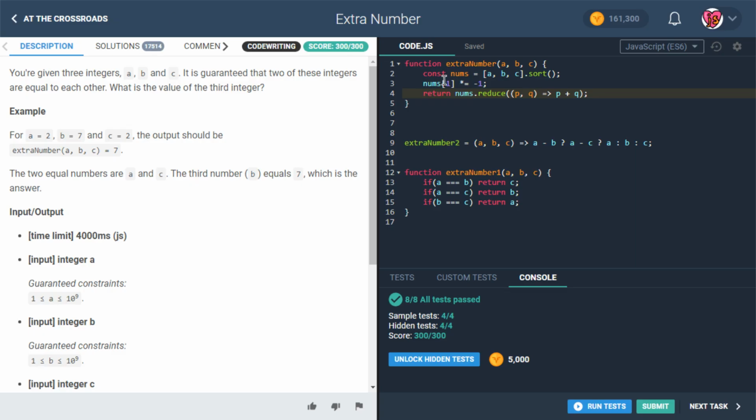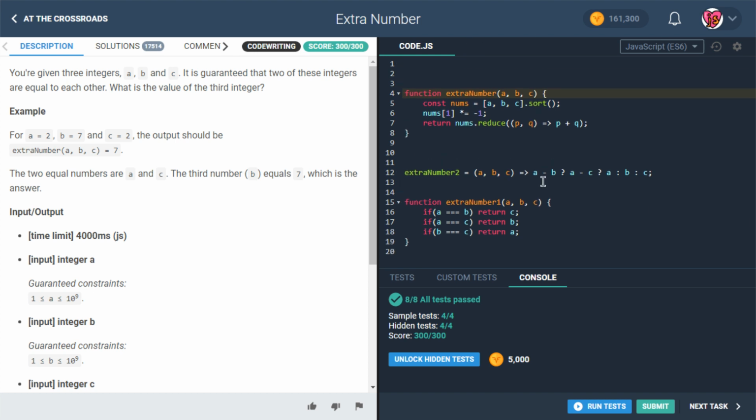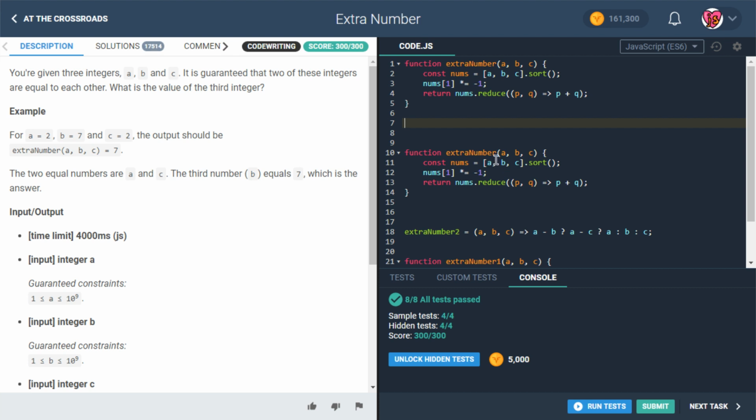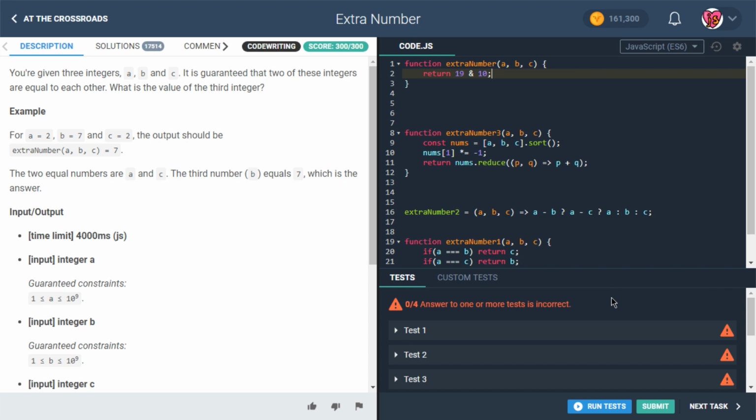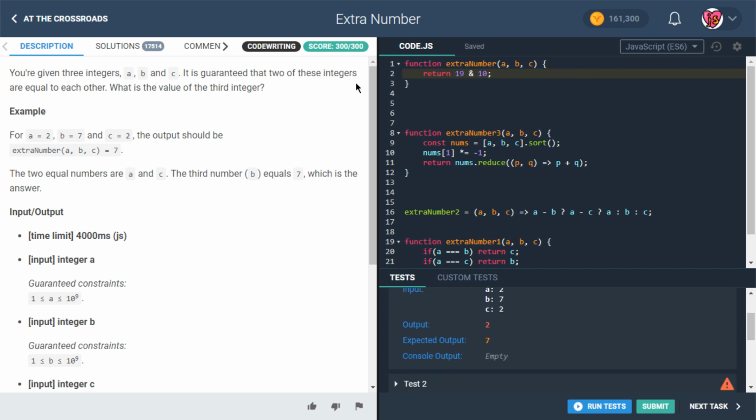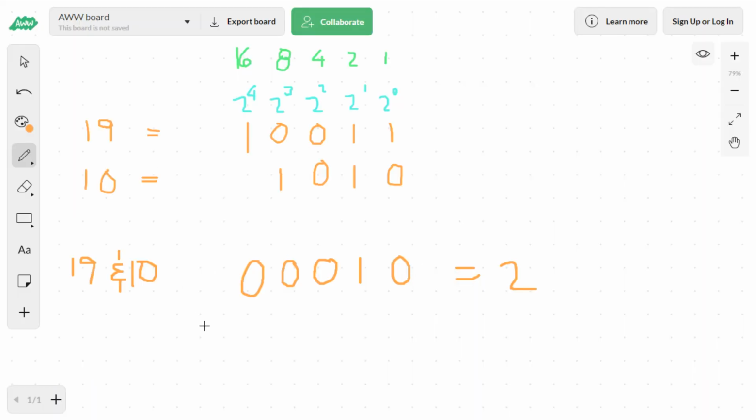So let's find out. Let's just go over here for a sec, and we'll make another one of these. So we'll take our extraNumber function. We'll make this one, we'll give it a 3, I guess. And we'll just say something like return 19 and 10. We're expecting to get 2. So what is it going to give us? Yeah, 2. Okay, cool. So that's how our AND is working.